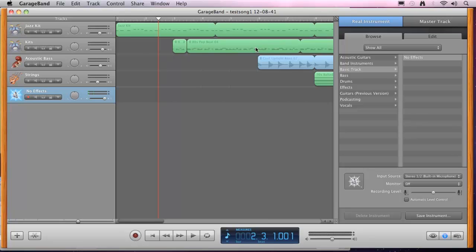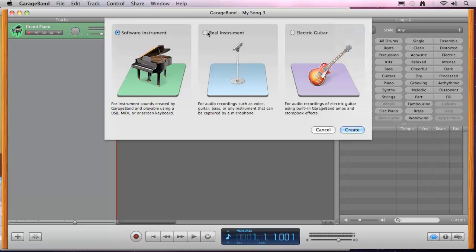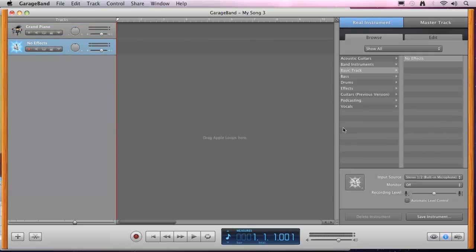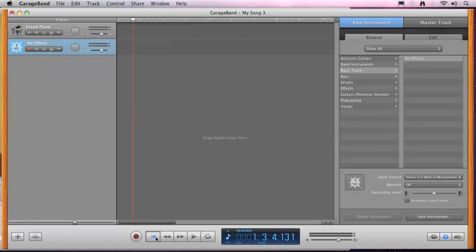Now, just one other thing I want to show you before I finish up. There's a couple more things I want to show you, and one of them is the effects. So if we go make a new track, make a real instrument track, I can record my voice. Hang on, I'm just recording now. I don't have the sound, so I don't need to worry about my headphones yet, but I'm just going to turn off the metronome. Okay, so let's record hello, hello, hello.